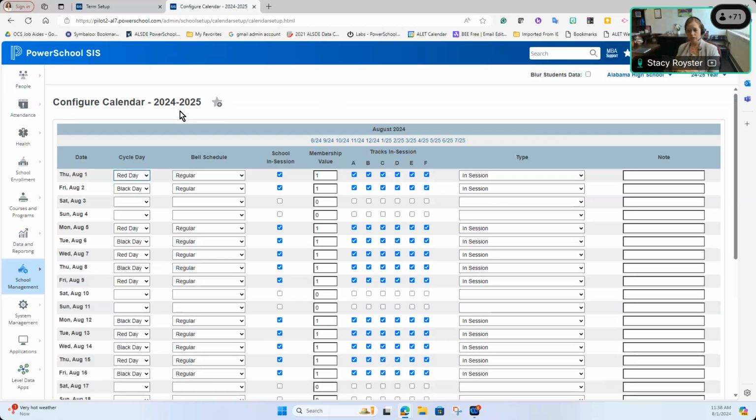You want to make sure this page is set up. So when you click on your calendar, you need to make sure you have cycle days, you have bell schedules. Those are the 2 most important to get started with scheduling.